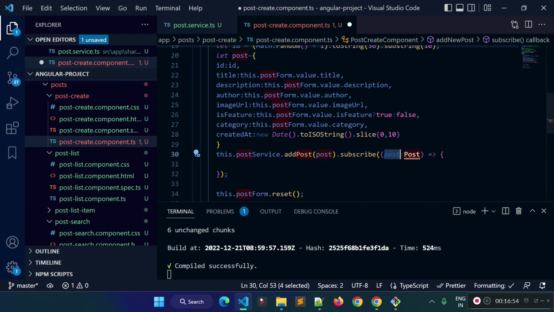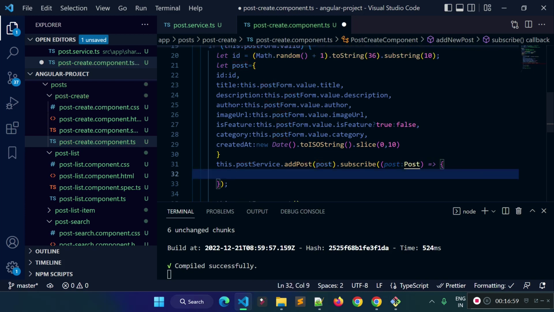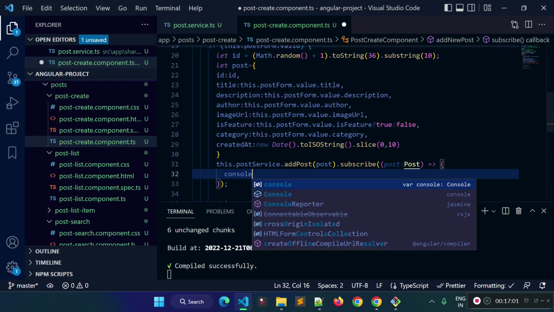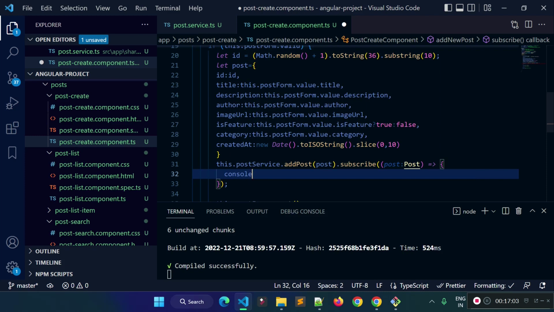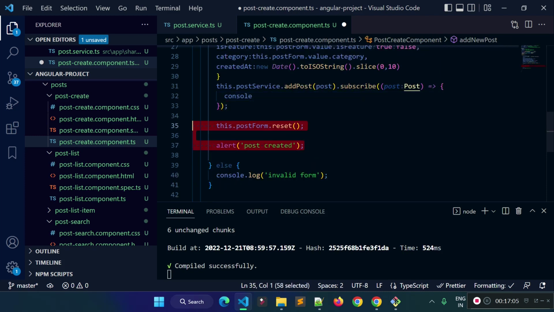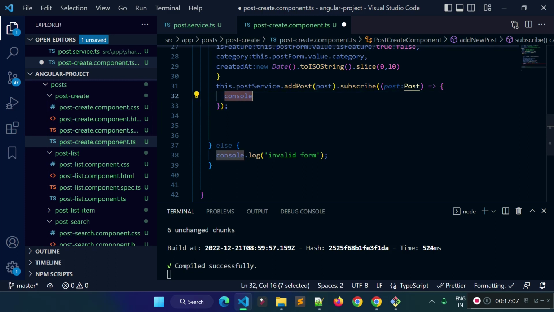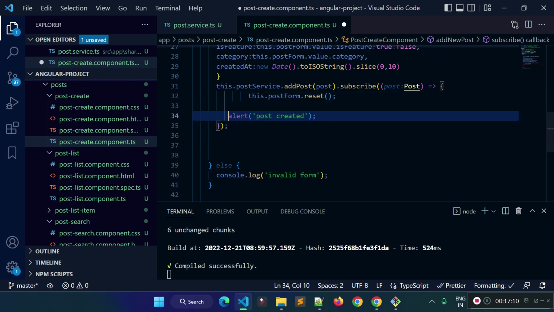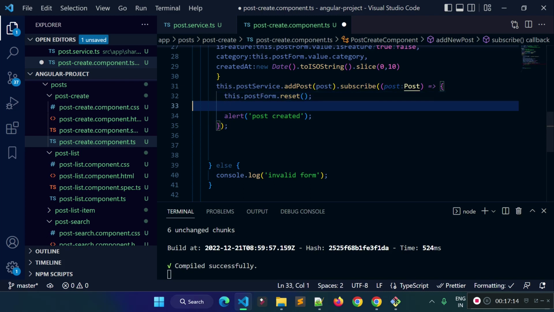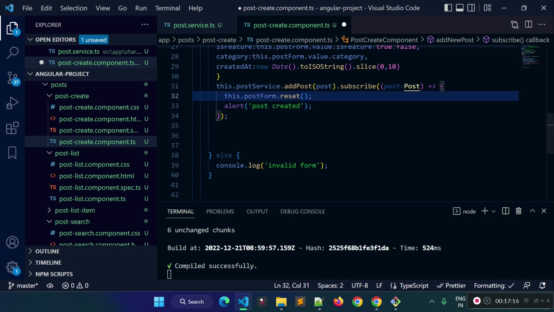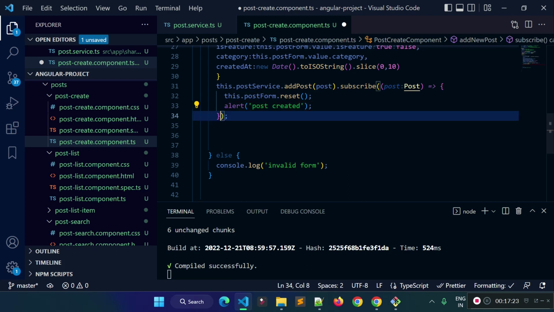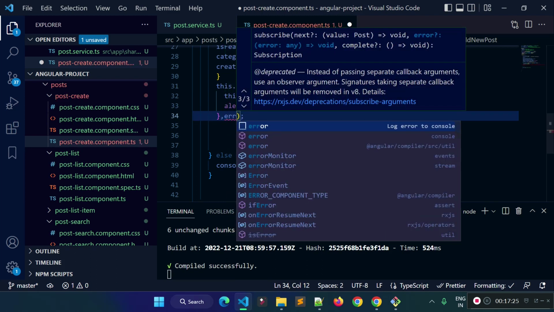I think we don't have this post model imported here, so let's import it. Yeah, and let's console.log it. Or instead of consoling, we can provide this inside this success block. This is a success block. Whenever there are successful API responses, this code will execute, and here we are resetting the form and alerting the message post created. We can also handle the error as well.